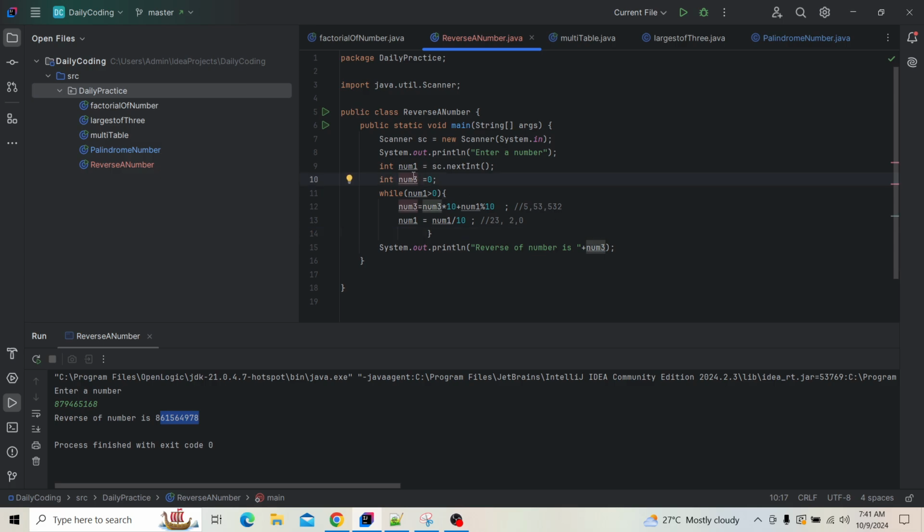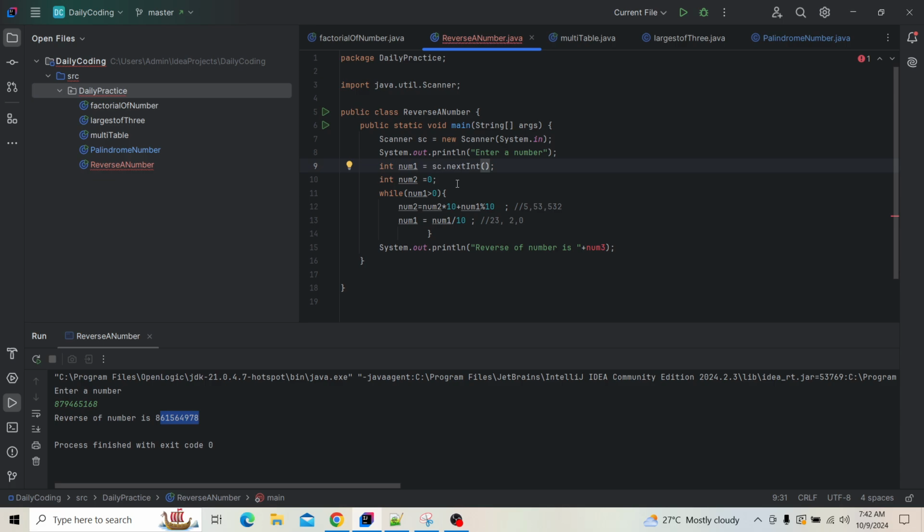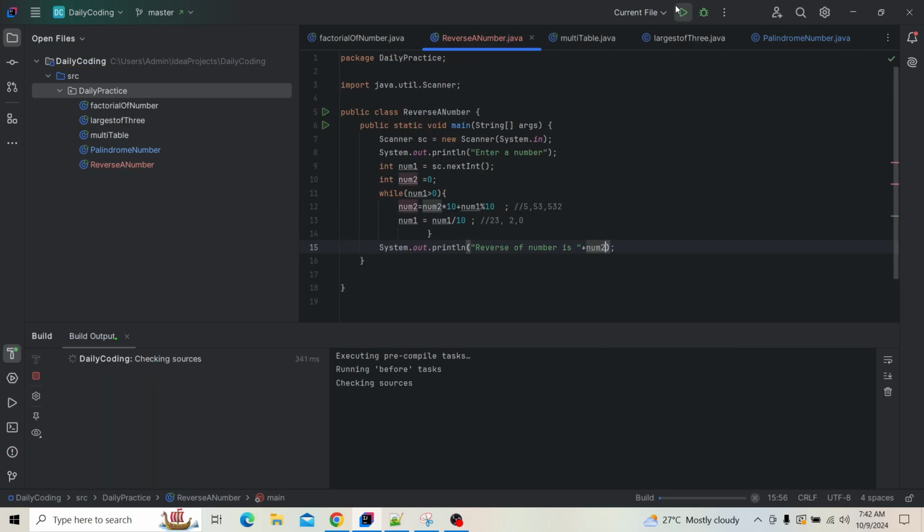So I'll just replace num2 with this logic. Only two variables you are using. One is the one given by the user and another is this, right? So by using two variables, we are writing this code. Okay, there is an error, we forgot to replace num2.